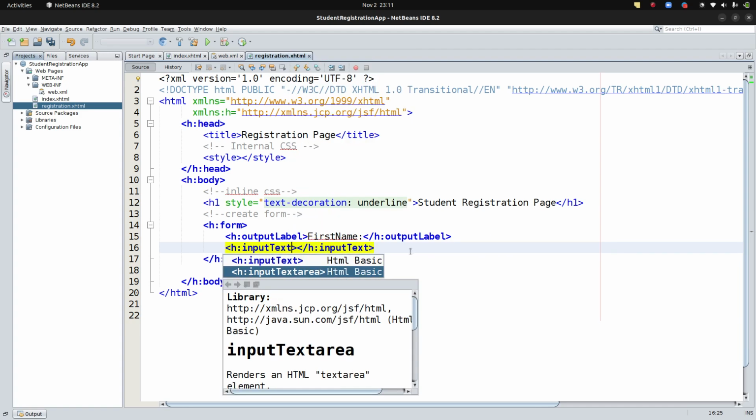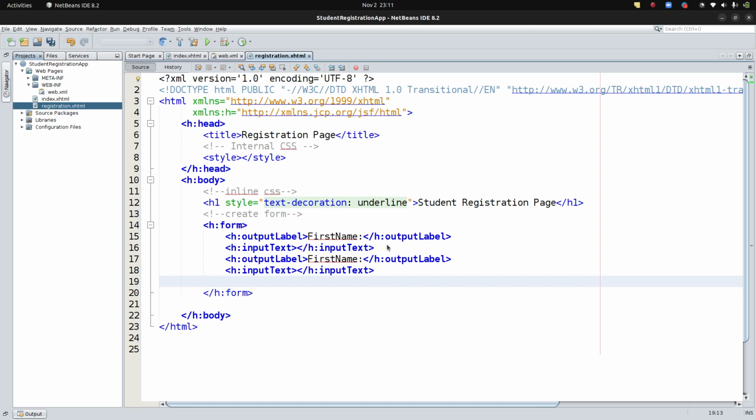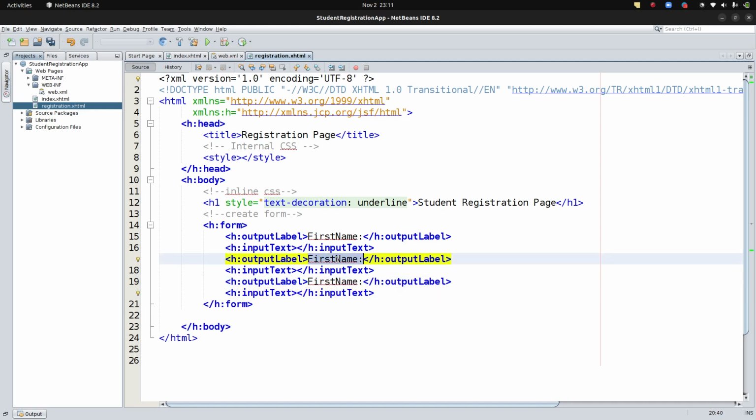So now if we need first name, I'm going to copy it so that I can paste it down here. We can have last name, and then the user will be able to put the last name. Also we need age, which means the user will be able to put the age. You can see by now it is text. We're going to do the validation later.